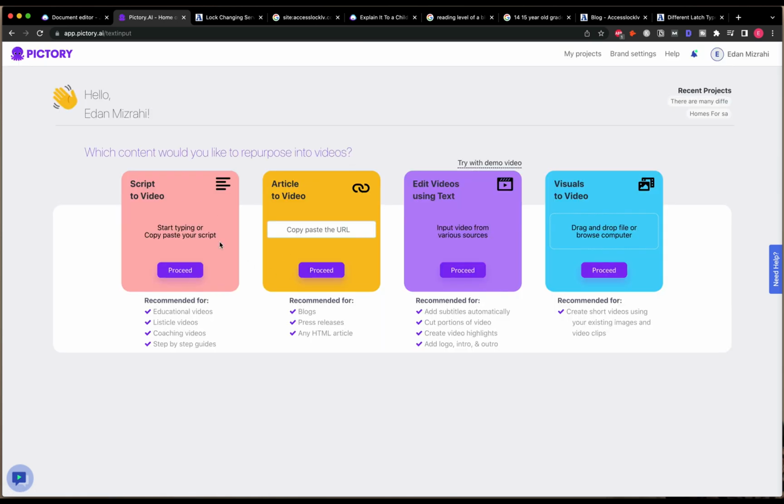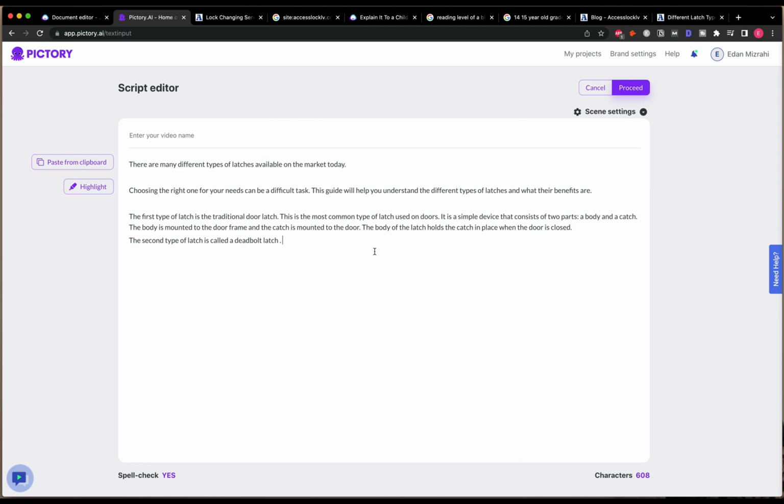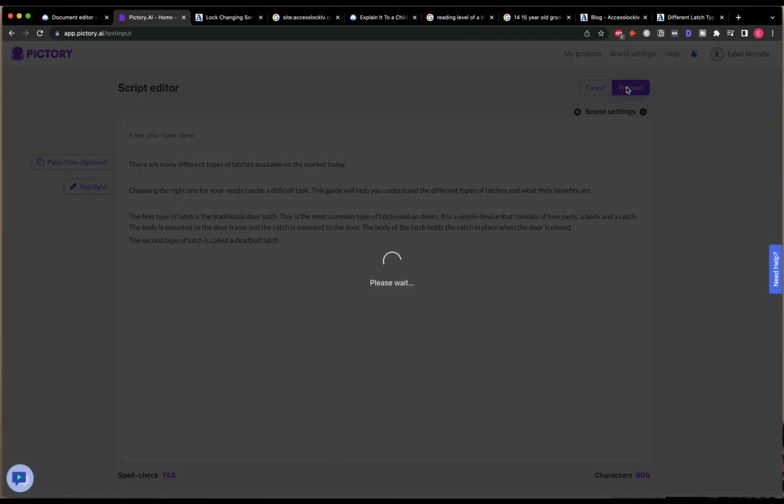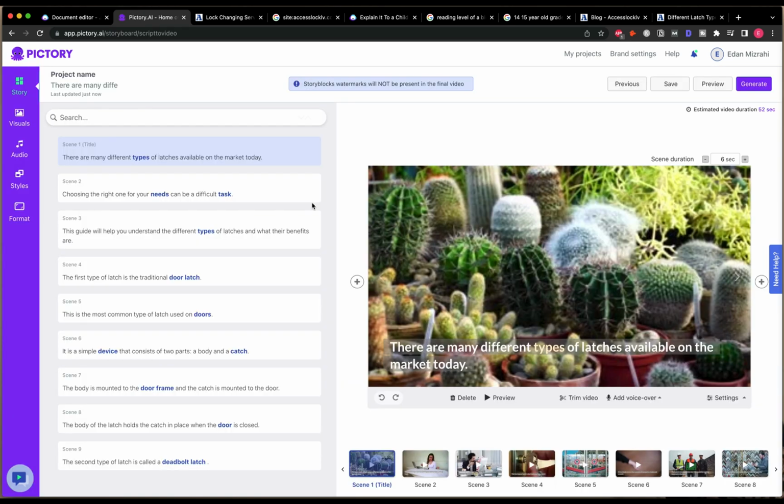Let's go here. And what we're using is script to video. Script to video, proceed. We're going to just input, press proceed. Just wait. And there you go. We have the scenes on the left-hand side, the text, and our video on the right.